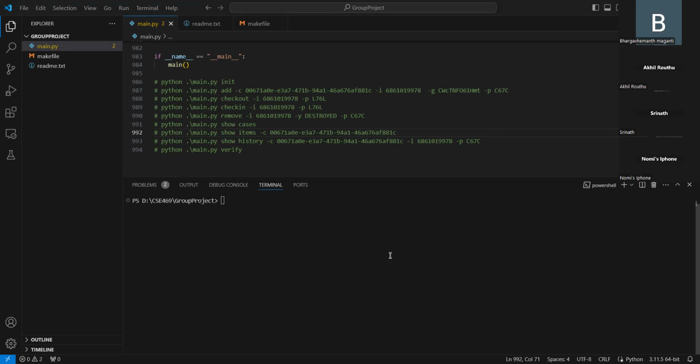We have coded this using Python, and my teammate Akhil will be explaining the demo of the project. Okay, so I'm Akhil, and I'll be walking through the demo of the 469 project, which is implementing a chain of custody using blockchain. We used the Python programming language because we have experience with it, and it is easy to implement and easy to read.